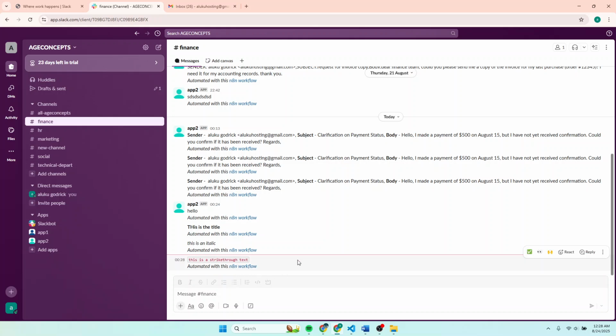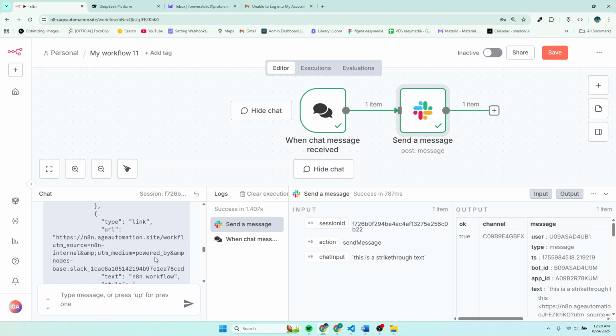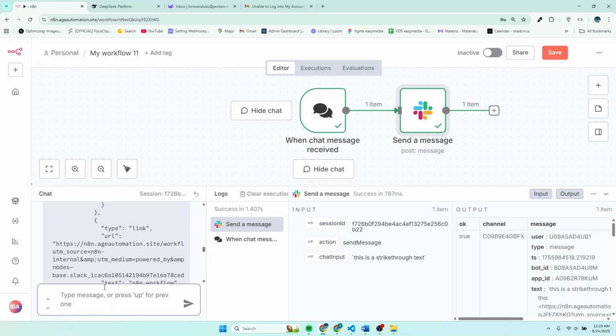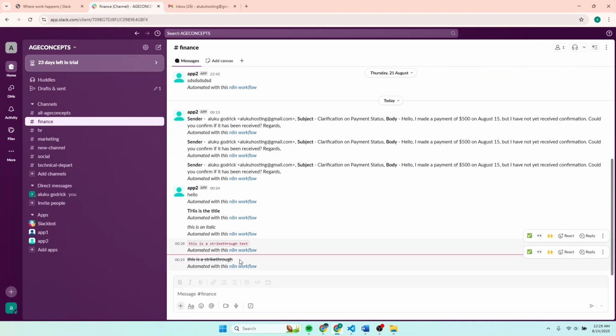For the strike through, you use the opposite of backtick, so you shift and press the backtick. Let's just repeat that. Come here and type that. The opposite of backtick is that symbol. Then I say this is a strike through, and I close with the same symbol. If I send this, it's executed. Go back to Slack. This is how it looks. So we have done the code. I'm not going to do the code now.